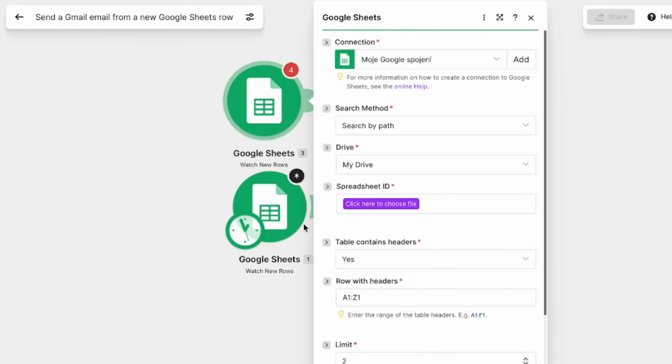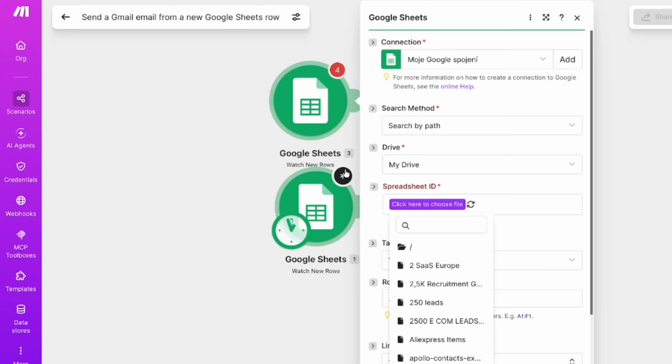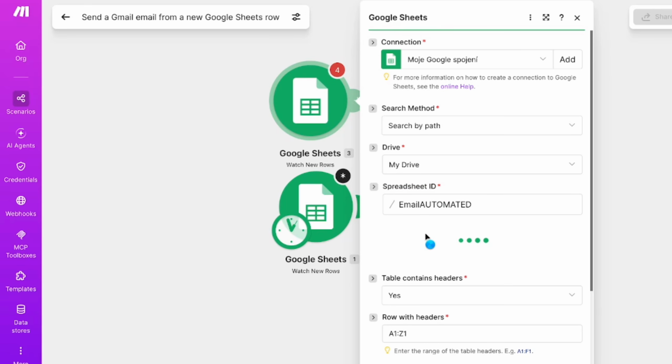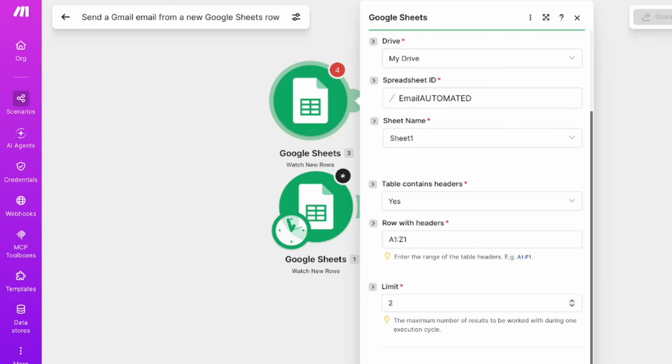So once we are in this new connection, we can click the spreadsheet ID again. It's going to load up. Now you need to get the name of your spreadsheet, which is in this case email automated. So we're going to search it, email automated, boom. And now it will show us the variables we have once we do the sheet. So sheet 1. Now we just hit save.